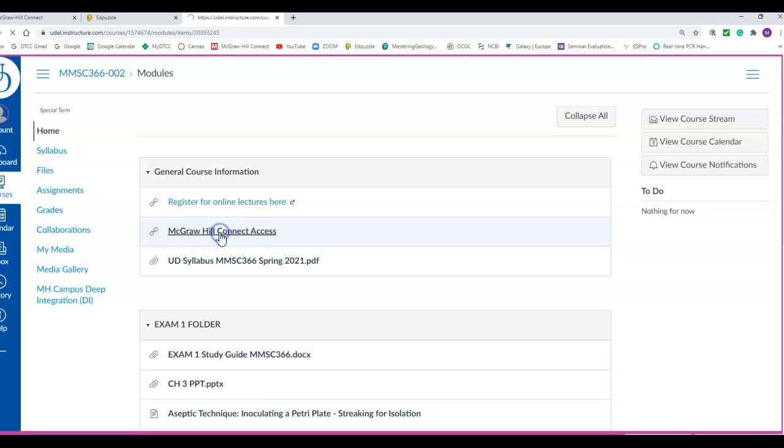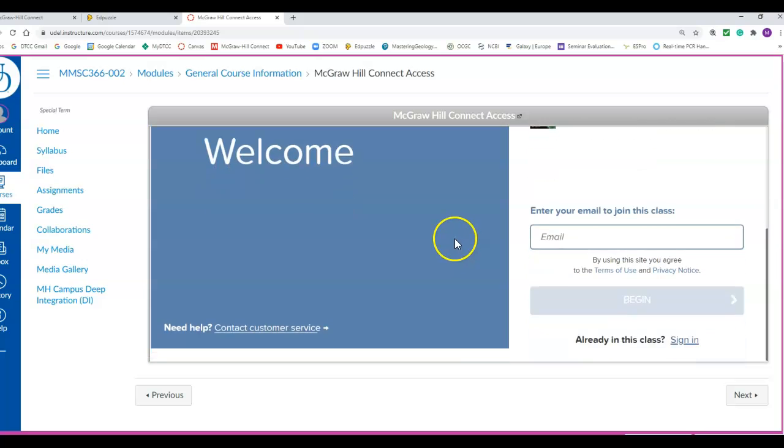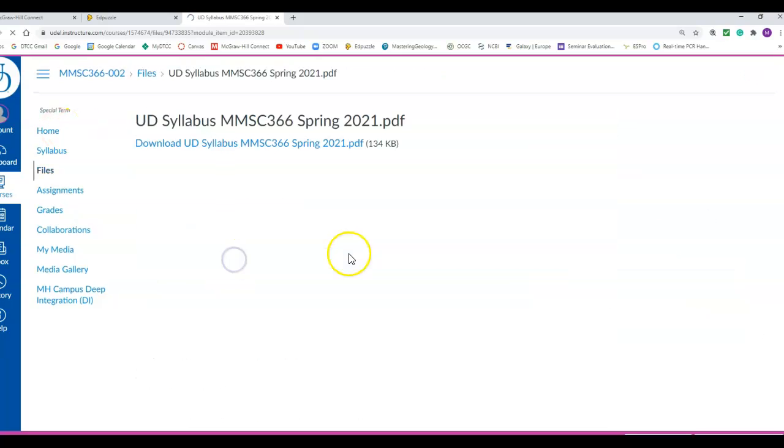Connect Access. You're going to click this and you're going to go here, and basically if you're not in the class already, you're going to put your email and whatnot and register here. Now by the time you guys get in this, I may have already done this for you, but if I have not, that's how you would register for the first time, and then you can get out of that. And then the next thing is the syllabus itself.